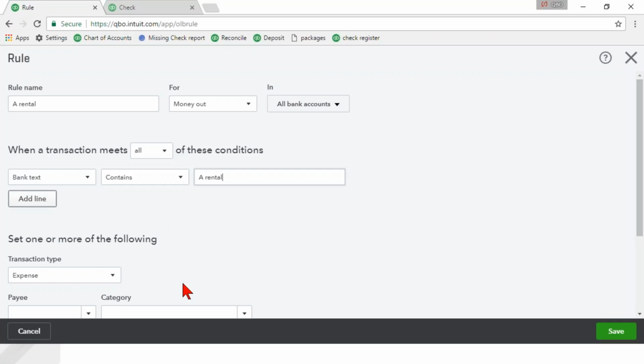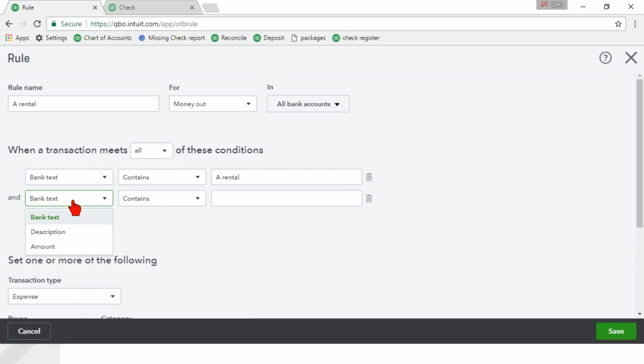The reason we do the contains is because you might have store number something, something, something, or it may have all these other little numbers out there. So you just want to focus on the main part. So I'm going to say when the bank text contains a rental. I want to also add a line when the amount is greater than a certain amount. I'm going to say $1,000 because we had one for $800 and one for $1,200.